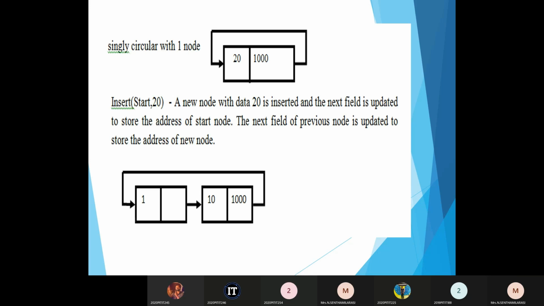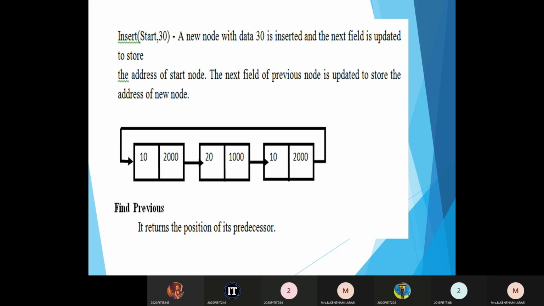So over here in the beginning part, a new node with the data 20 is inserted, and the next field will be updated to store the address of the start node. The next field of the previous node will be updated to store the address of the new node. Like this it will happen. So here I'm having the data like this.